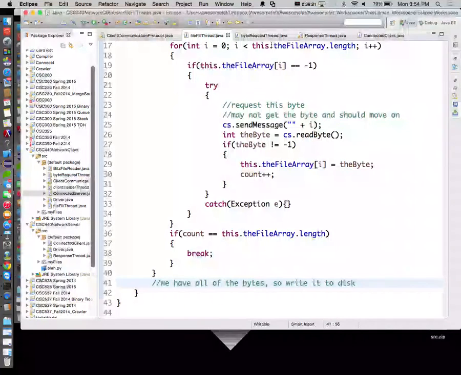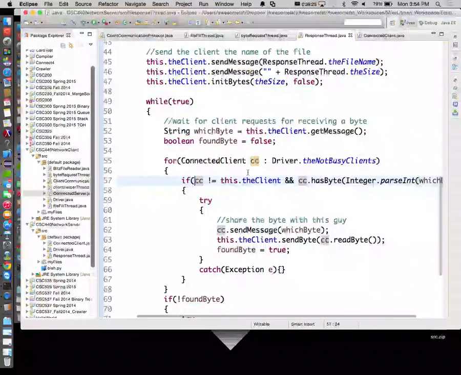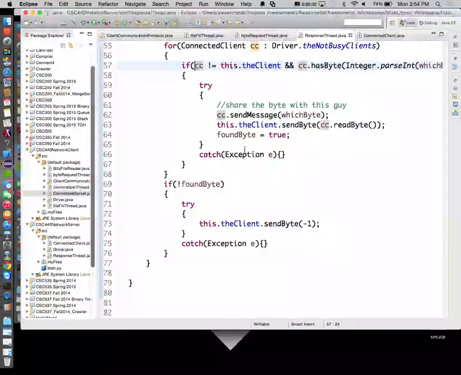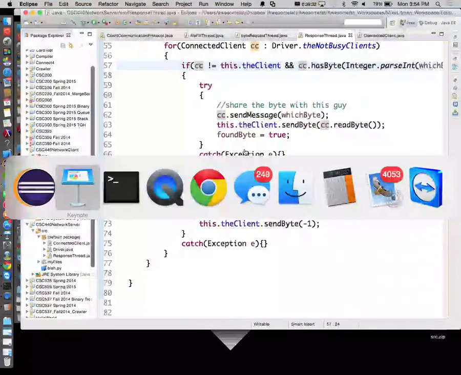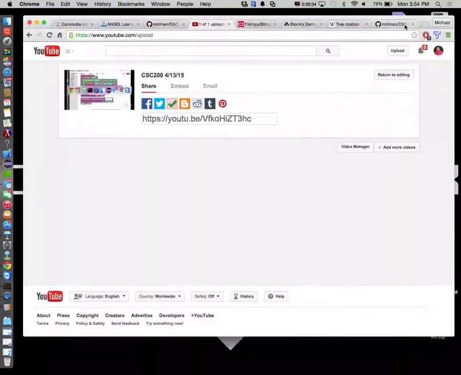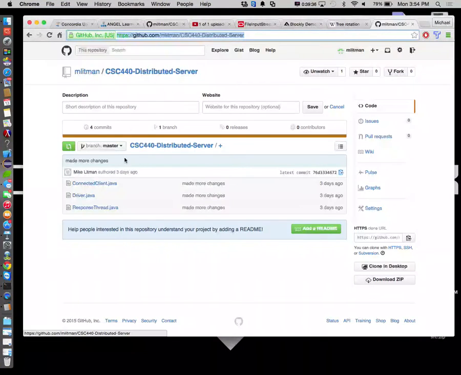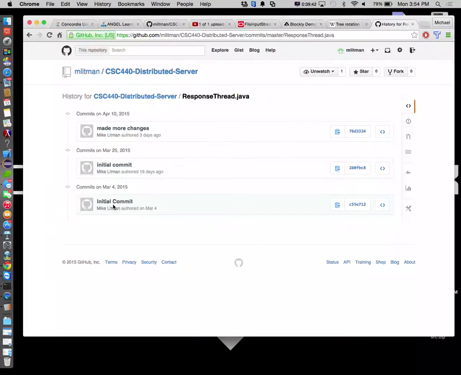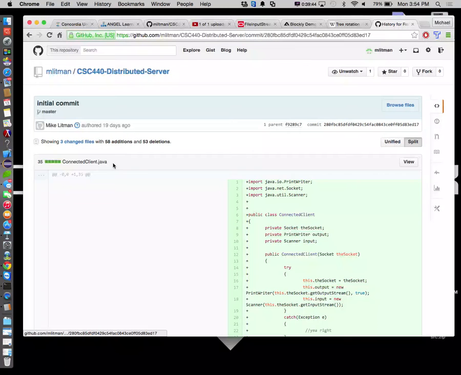All right, do we still have that code somewhere? I didn't see that. That would have been in our original response thread, right? So we can just do this. Go here. Distributed server, original response thread. Let's look at history. Initial commit.